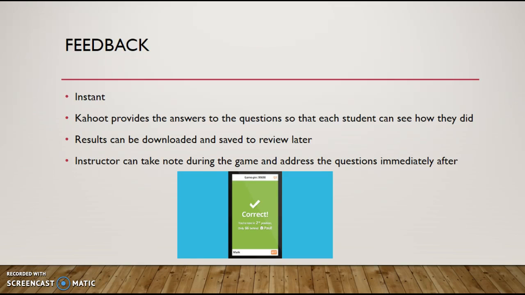Kahoot shows the results of each question instantly as soon as all the students answer. The students can see their results on their electronic devices as well as how they compared to the rest of the class on the large screen in the classroom.